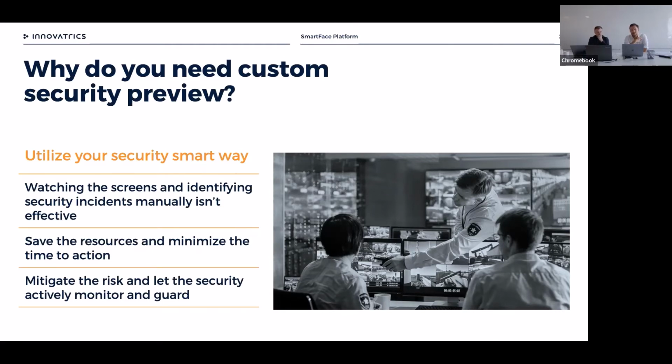This will lead to mitigation of risk, and you can utilize your security staff to actively monitor and guard the premises, to be in place, to be visible, and not just dumbly watching the screens, waiting for what happens and wishing that we will actually see it.